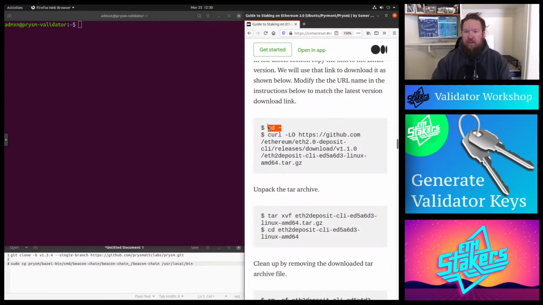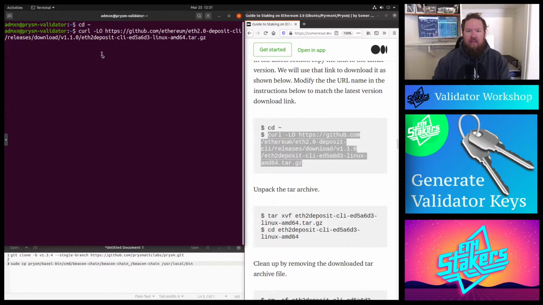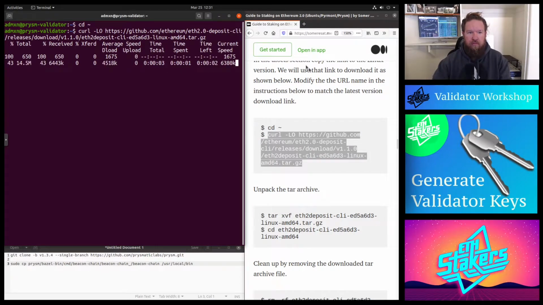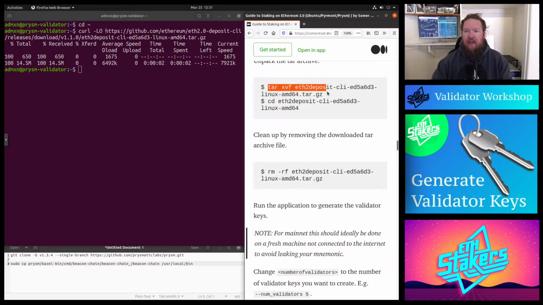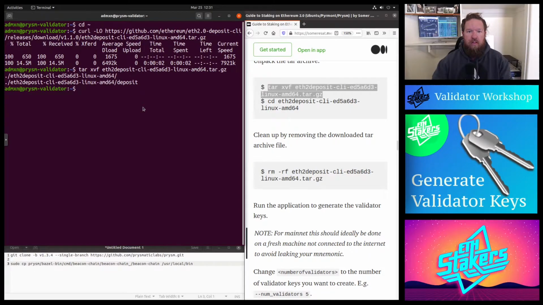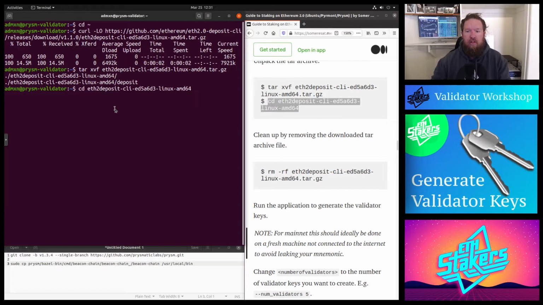All right, so the first thing we're going to do is change our directory and make sure that we're in the home directory. Now what we're going to do is download the Deposit CLI program, which is a command line based wizard, which will walk us through and help us generate our seed phrase, key stores, and deposit data. So let's go ahead and copy and paste that command. All right, looks like that's completed downloading. Let's go ahead and unpack it and then change directories into the folder we just downloaded.